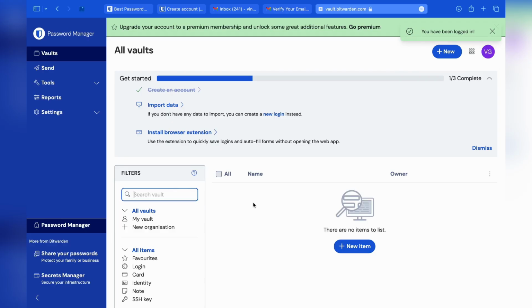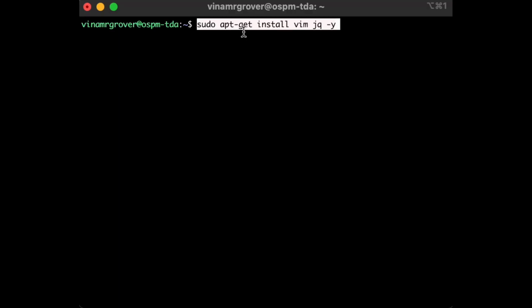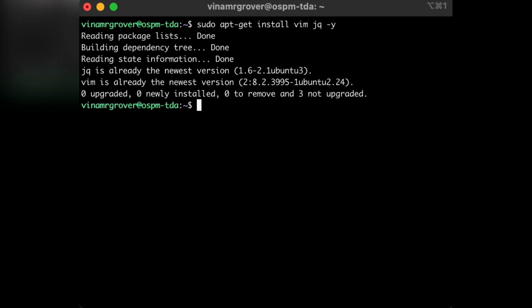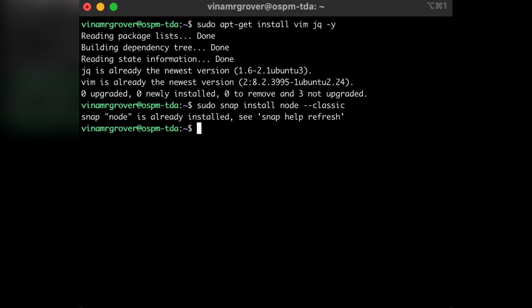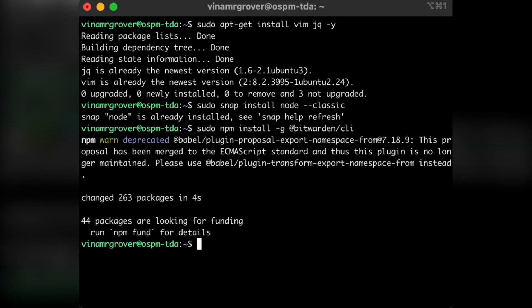Now as our account is created, let's just dive into our terminal. Now let's just first install Vim and JQ. It didn't take much time as we have already installed it. Now let's just install Node from the official Ubuntu Snap Store. We have already installed it. Now let's just quickly install Bitwarden CLI from npm. It will be faster because I have already installed it.